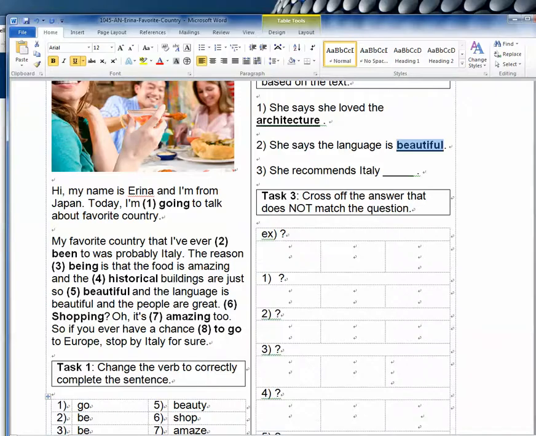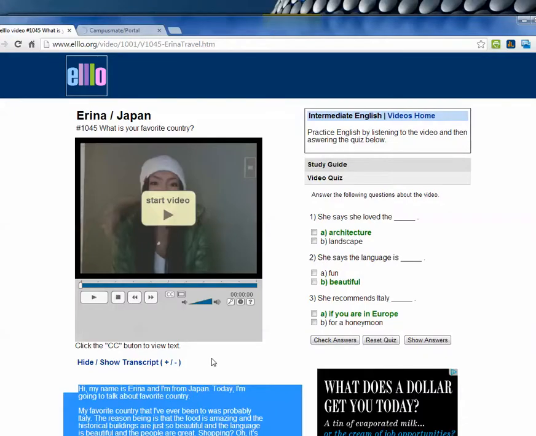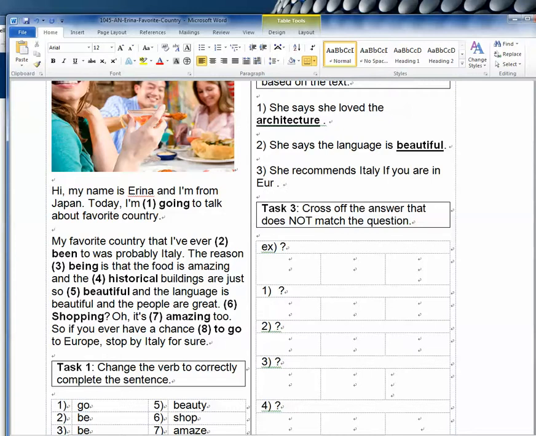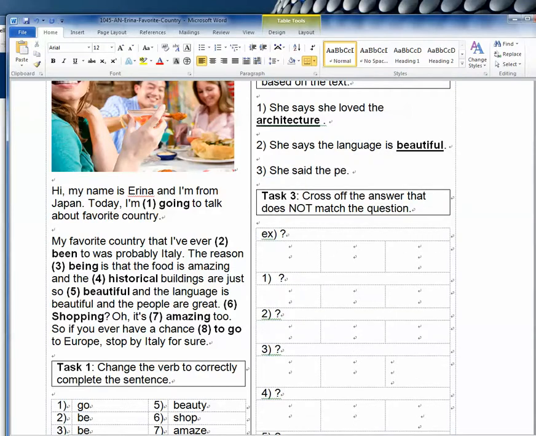And she recommends Italy. What did she say? If you are in Europe. Okay. And if you are in Europe. This one's going to be kind of hard, I guess. Actually, you know what? I'm going to go ahead and change it. She said the people are great. No, that'll be too hard, the if question. So this will just be easier for them. Okay. And okay, that's good. So then we've done number 2.